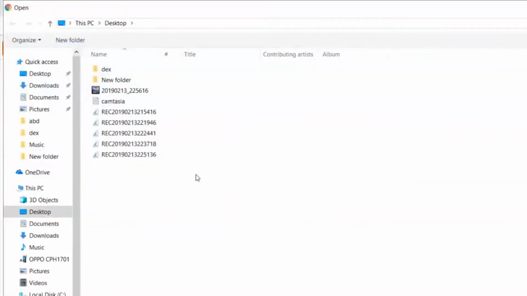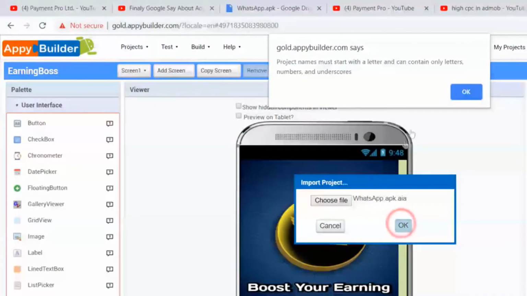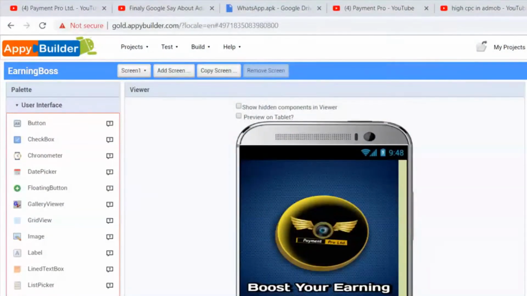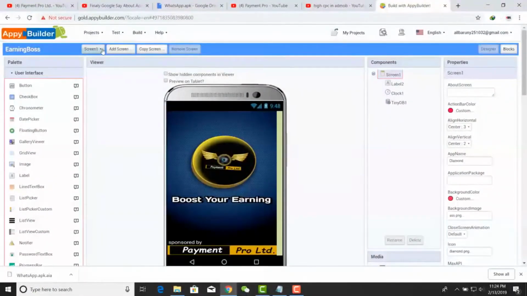So look for the application and it should be the AIA file, okay, not the APK file, because the APK is already an application, so you cannot edit that one.